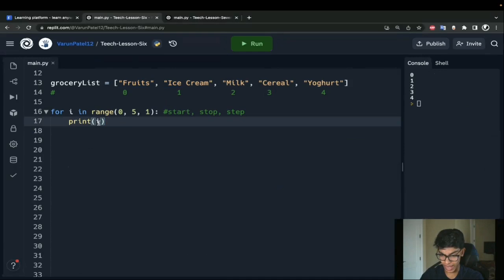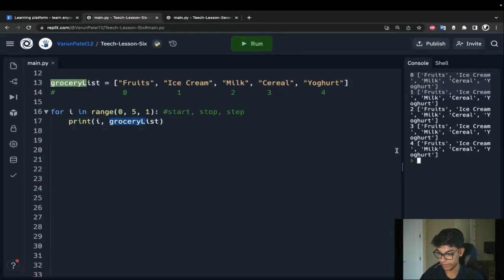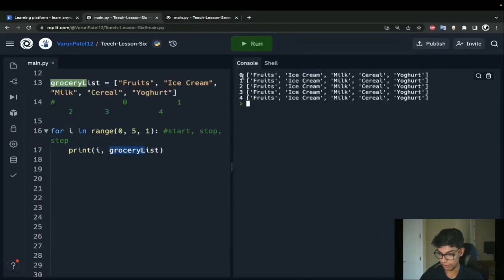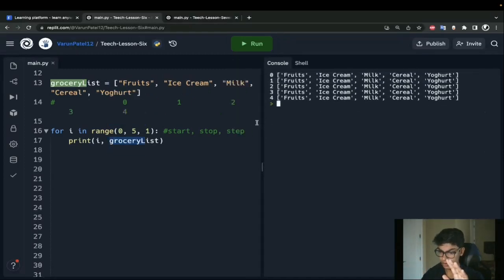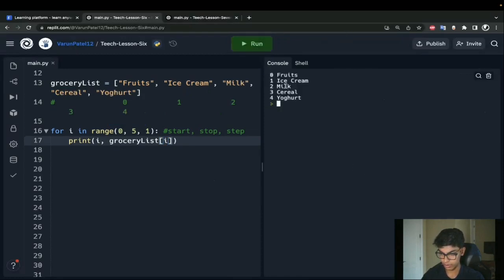So I'm going to print i. That's going to give me this number. And then I'm going to print grocery list. If I do this, I get 0. I'm printing out this full thing right here. So this is pretty straightforward. I'm going to then put in my brackets, because this is how you usually do your indexing. And I'm going to put i in here. And now you see I get fruits, ice cream, milk, cereal, yogurt.